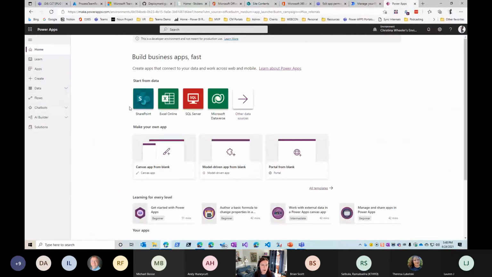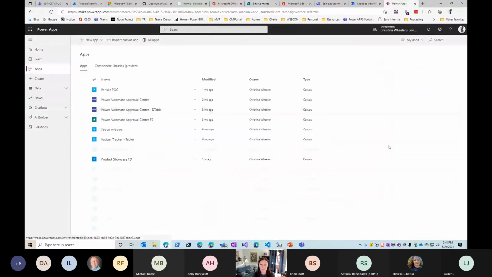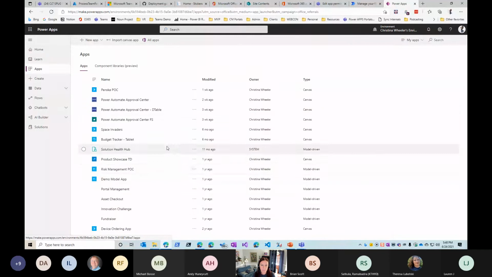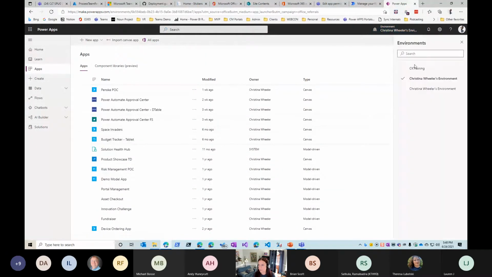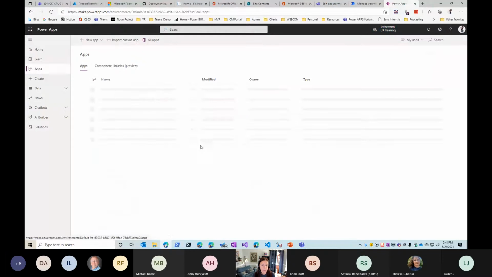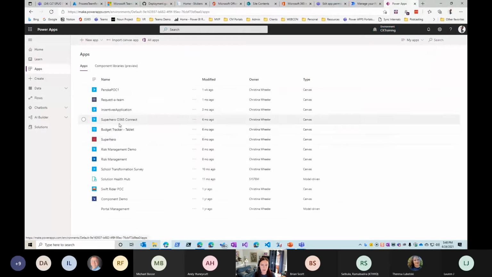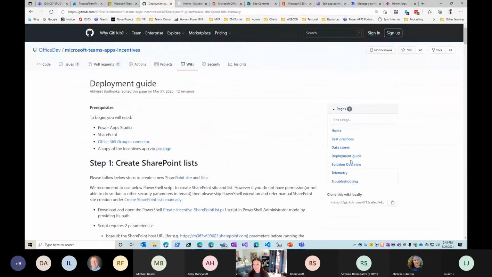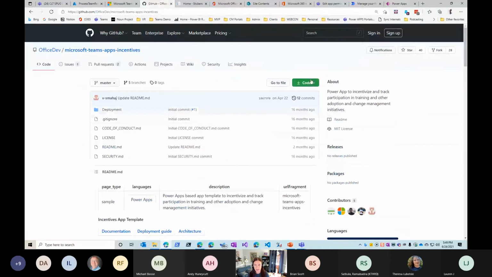And then the other part is the Power App. I've got to see which environment I have this in. It's probably this one here. Way too many environments. Here we go. So when you're deploying this, you would just download. If I go back to the deployment guide, I'll go back to the settings here, and I would just download the code. This one I'm not going to fully deploy, but I just want to show you a few steps.